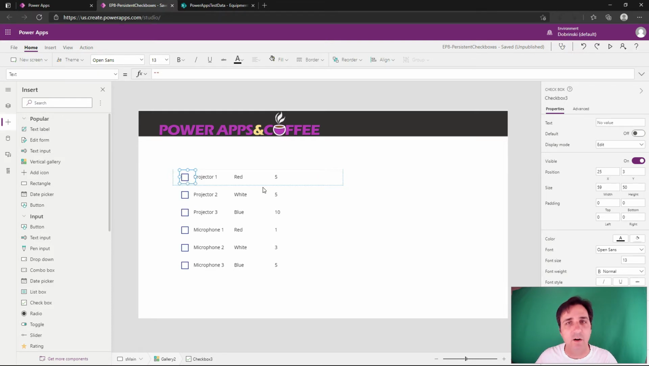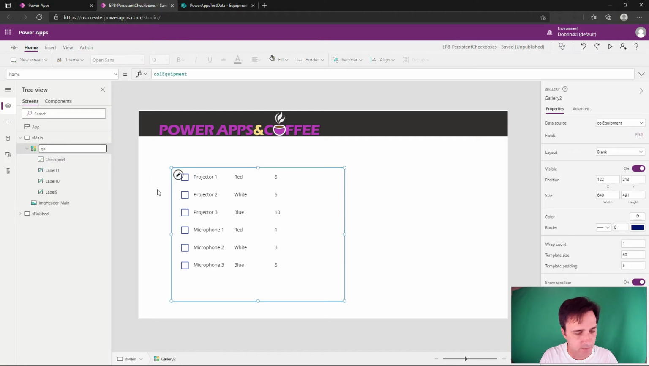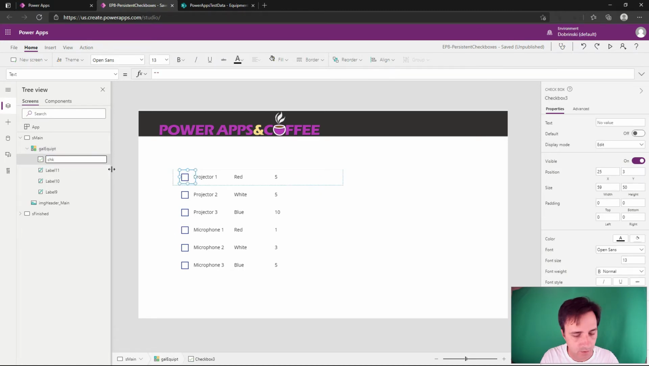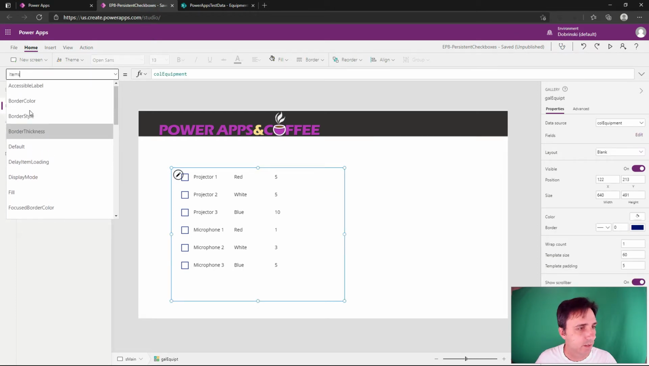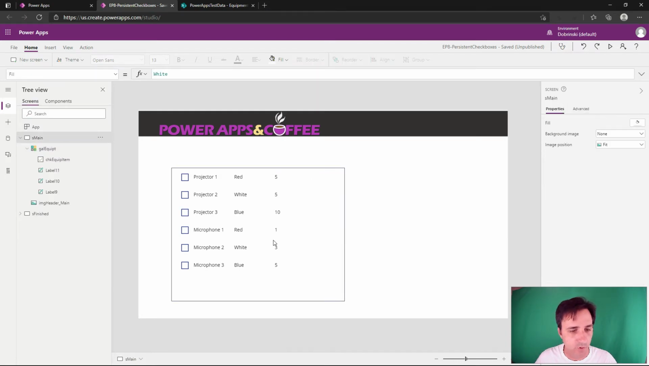So we have our gallery established. Let's go ahead and name some things for ourselves. Gal equipment. And now I want to make sure I name the checkboxes. That's going to matter here in terms of how we want to identify and iterate through our gallery. The rest are just labels. We're going to leave those as they are right now. I'm going to go in here real quick. I just want to see that we do have a border, to get an idea where our data is.